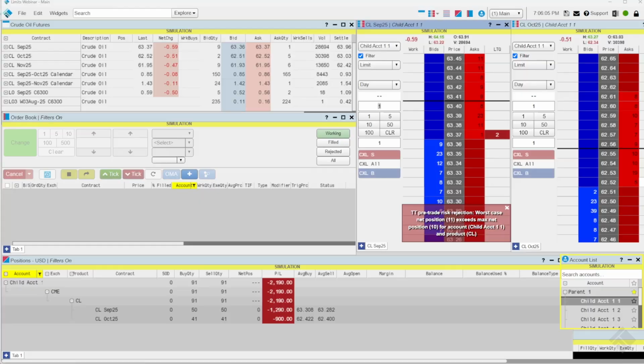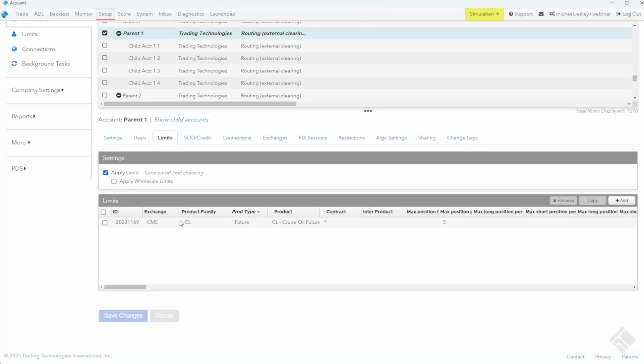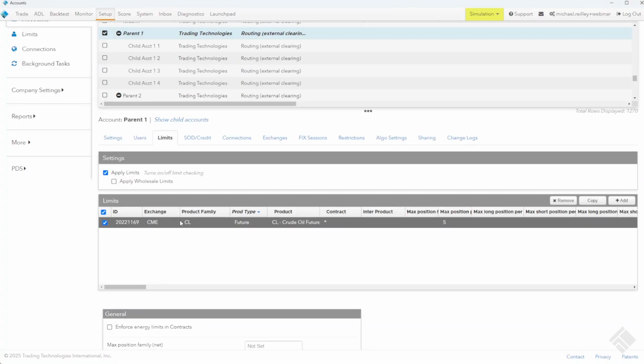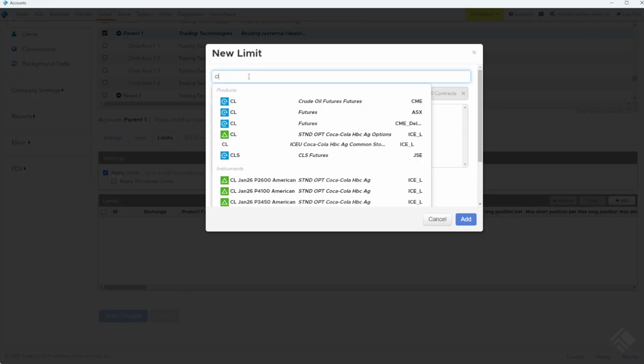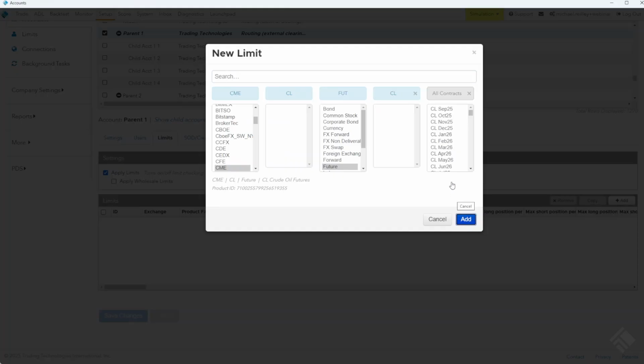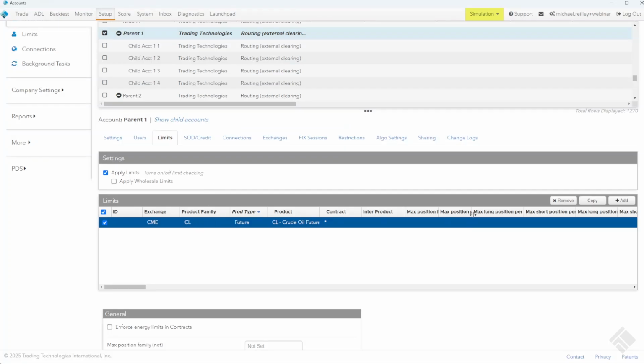Just as another example with regards to these parent-child setups, generally, as you go higher, you kind of want wider limits. Obviously, we're being more constrictive with the parent and a 5 lot restriction on the max position in this example. If we remove that one, we can save that change. Now, like I said, you would have a 100 lot or 1,000 lot at this level, but we'll go in here and we'll say CL. We'll do crude futures.